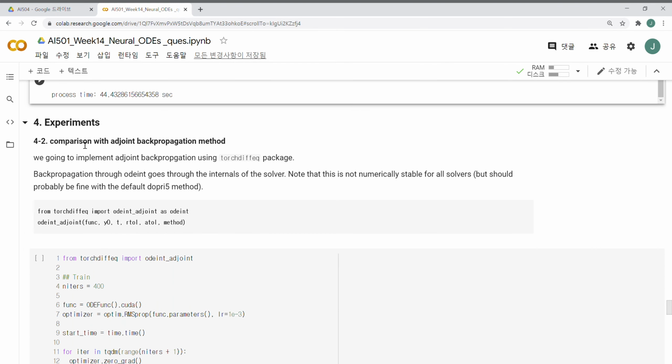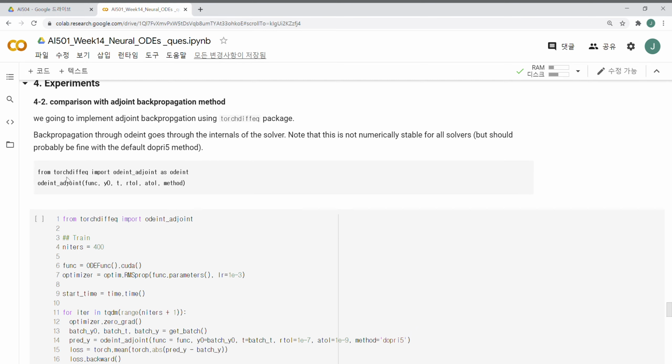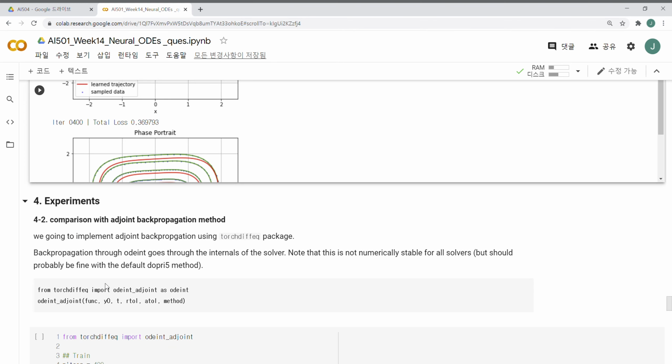In the second experiment, we are going to compare the result with the adjoint backpropagation method. So we are also going to implement adjoint backpropagation using the torchdiffeq package. The backpropagation through odeint does go through the internals of the solver, and it's not really numerically stable for all solvers, but it should be probably fine with the default Dopri5 method. So we are going to use odeint_adjoint provided by torchdiffeq, and the usage of odeint_adjoint is exactly the same as just odeint that I explained earlier.